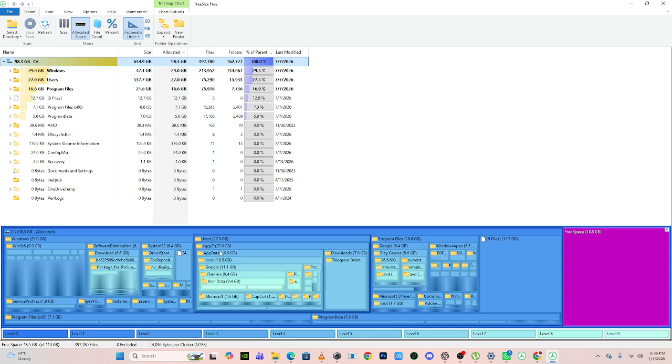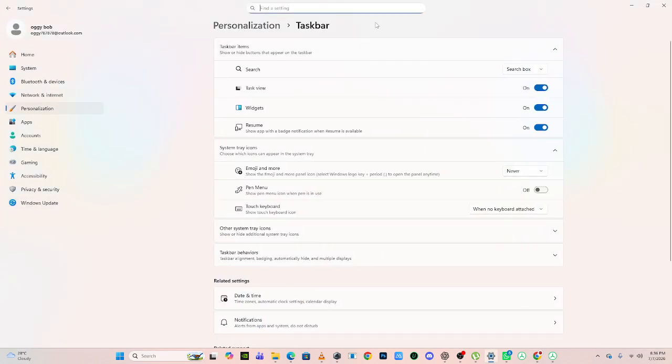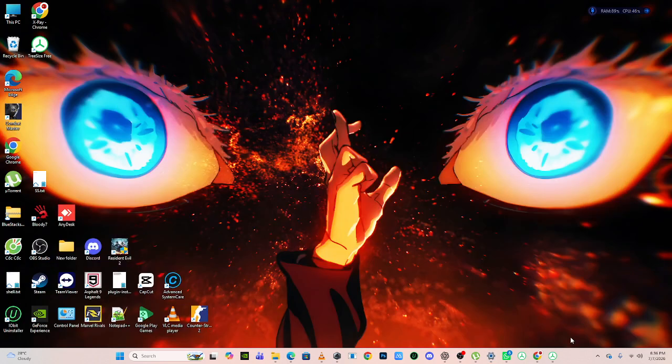If TreeSize Free still won't scan, the problem could be with the drive itself. Open the drive's properties, go to the Tools tab, and run Windows' built-in error checking utility. If Windows detects file system errors, repair them first, then try scanning again, and that's it.